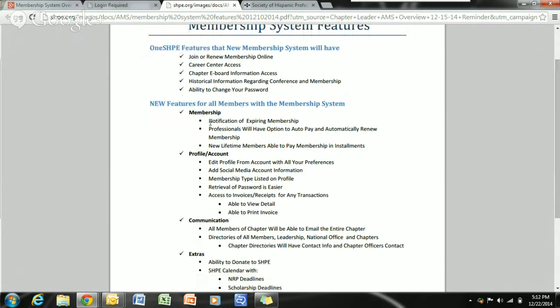New features, of course: membership will have notification of expiring membership. Professionals will have the option to auto-pay and automatically renew membership. New lifetime members are able to pay membership in installments.